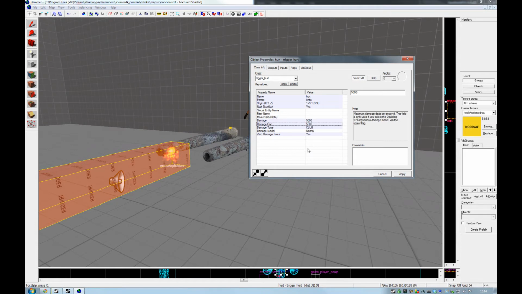You don't necessarily need to mess with the damage cap, but it's a guarantee that it's always going to do it basically. And zero damage force, I've turned it on to yes. I don't know whether it makes much difference, but it can give sort of a physics push to the player when they get hit, so it makes them sort of fly as if they've been hit by a cannonball.